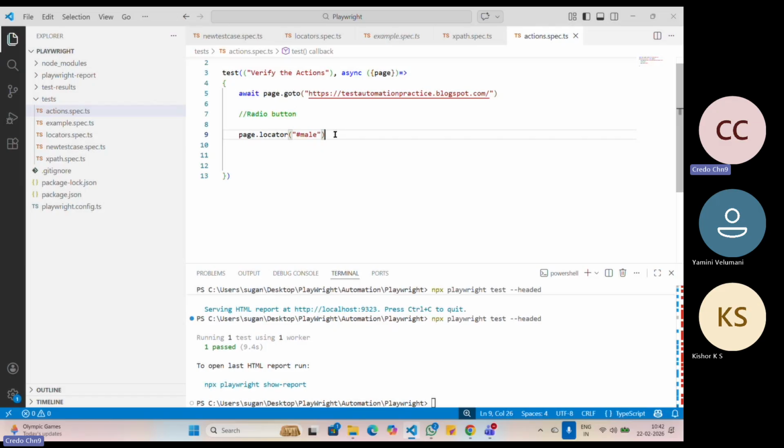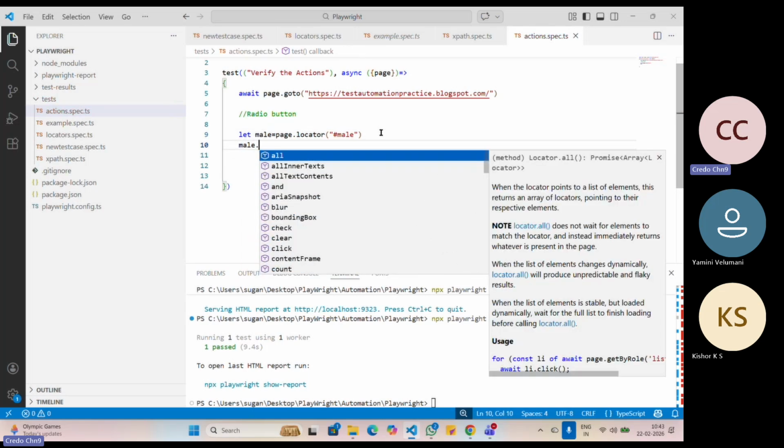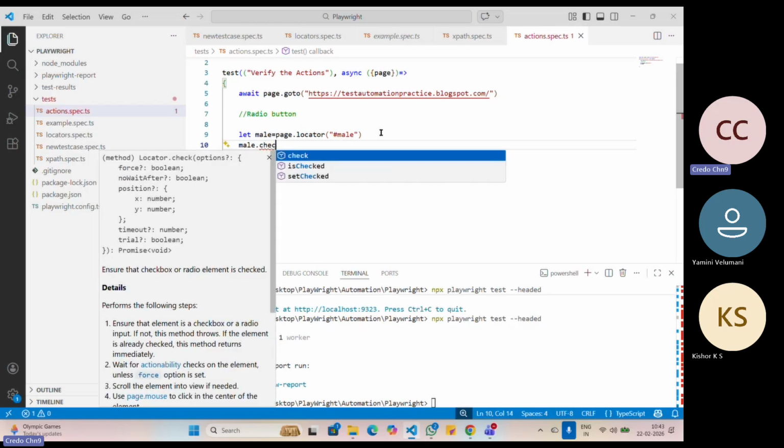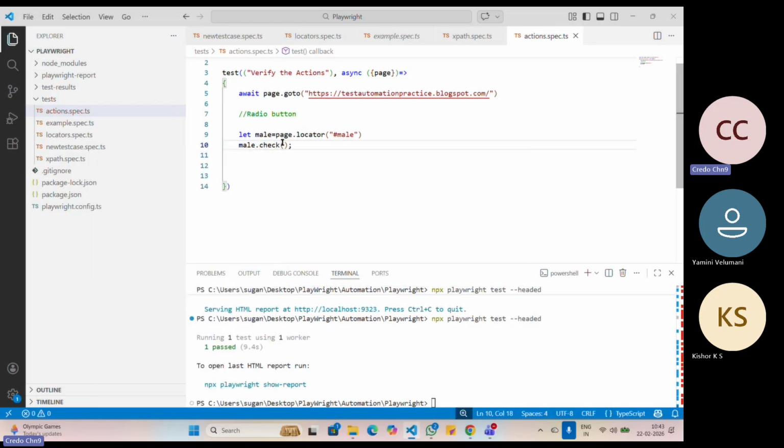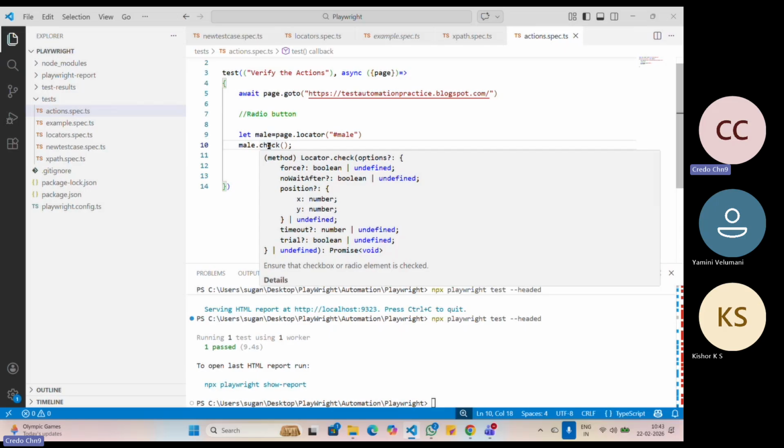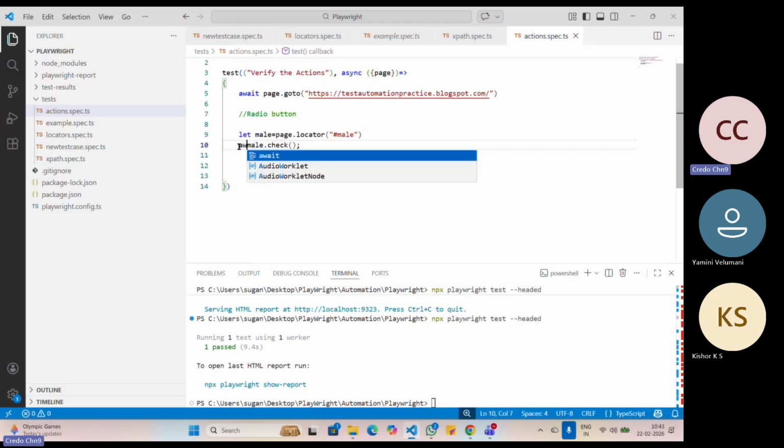For radio button, we have one method called check. If you want to check it, you can use the method called check. You can directly give the locator here, or you can save it like male. This is going to give the locator, no? Then male dot check. If you give it like this, it is going to click that radio button. Male dot check is also returning a promise, so we have to give await here.